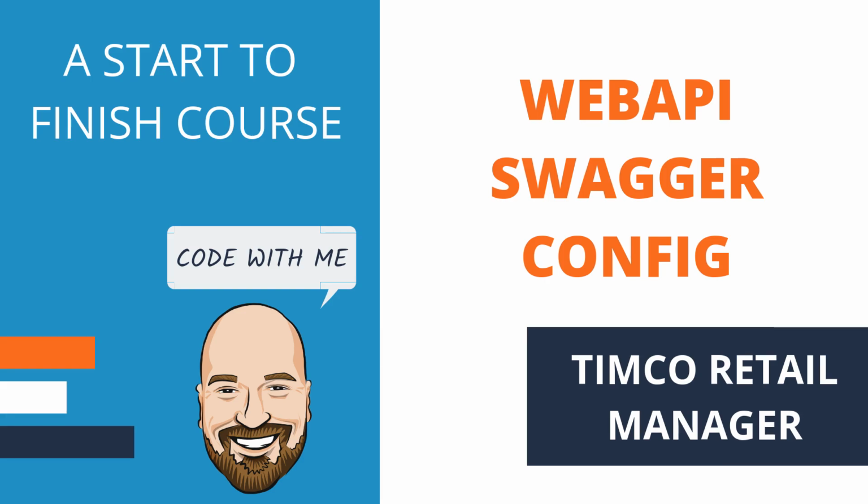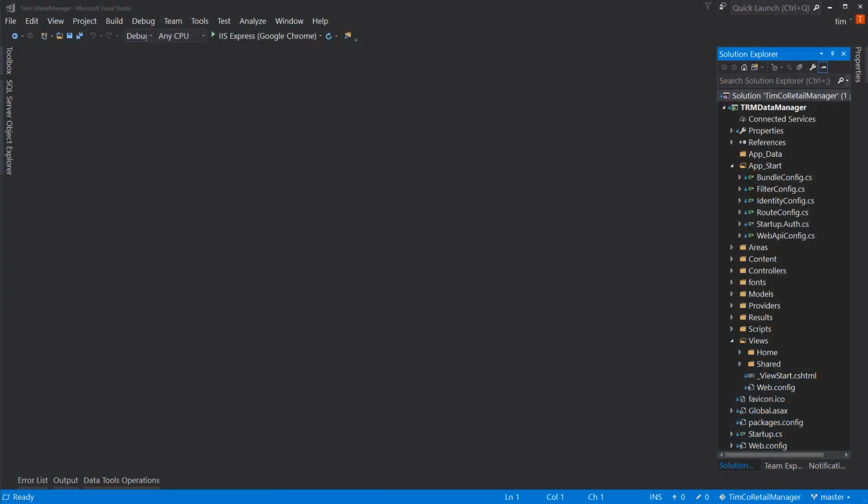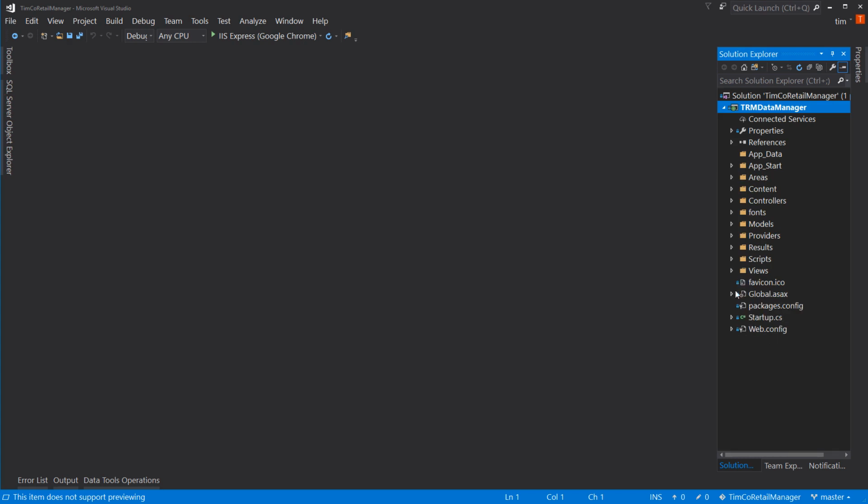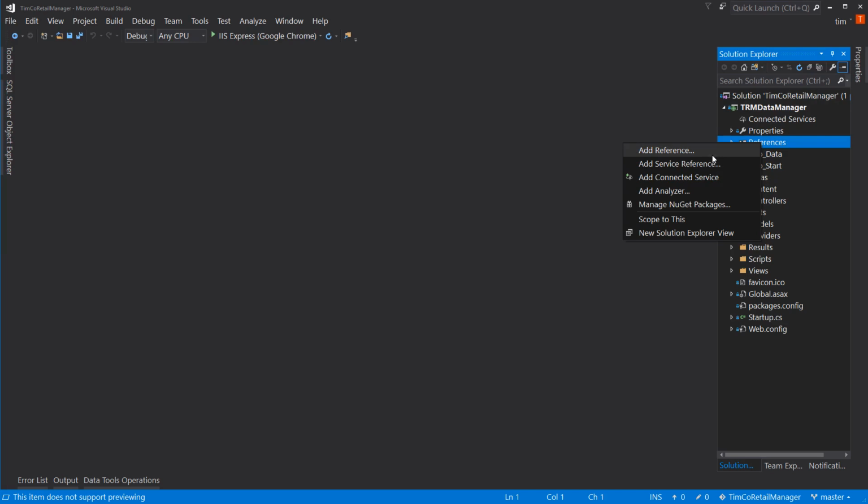And let's get started. So we're picking up right where we left off with our API, which is right here. Right now, what we have is just one project in a solution, and we're going to add Swagger to this project. So the first thing to do is right-click on References and say Manage NuGet Packages.